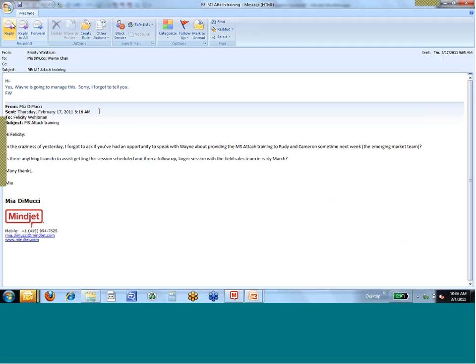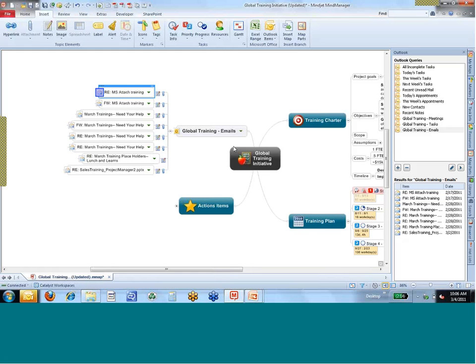For this, it's a particular email, and I can actually reply, forward, and just interact with this email as I would in Outlook. So again, you're able to do all of this directly from the map rather than having to jump out of your map and in Outlook to perform these actions.